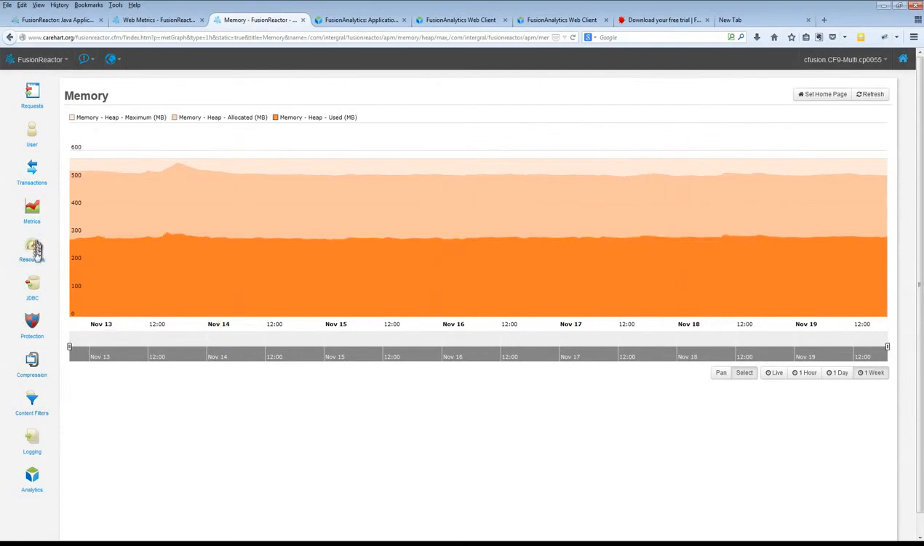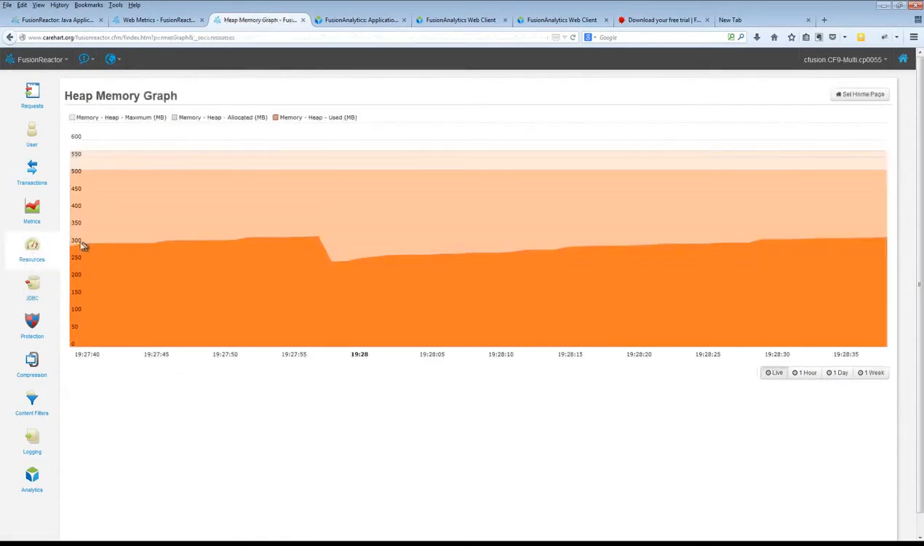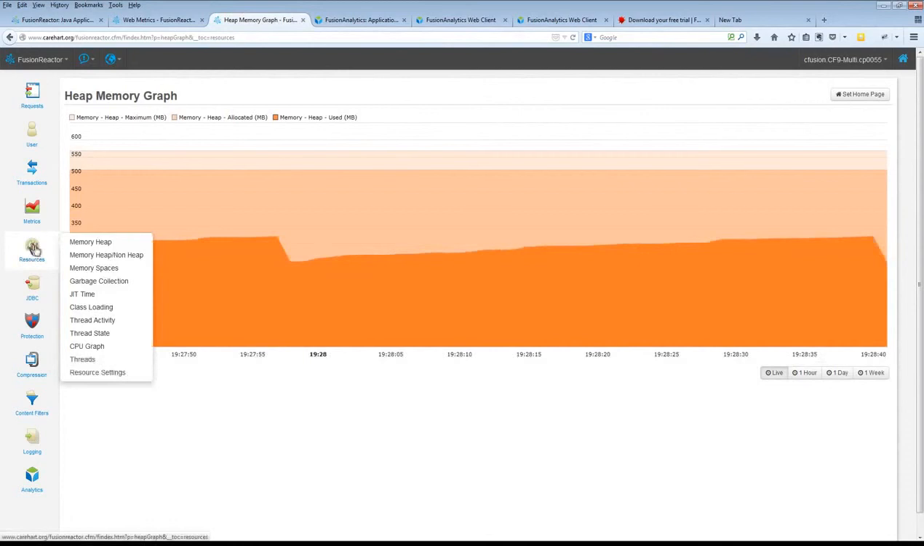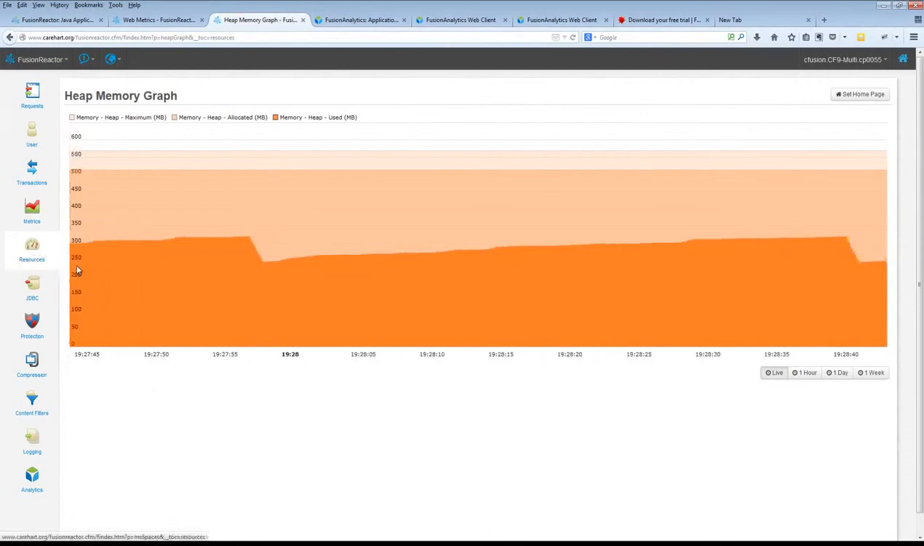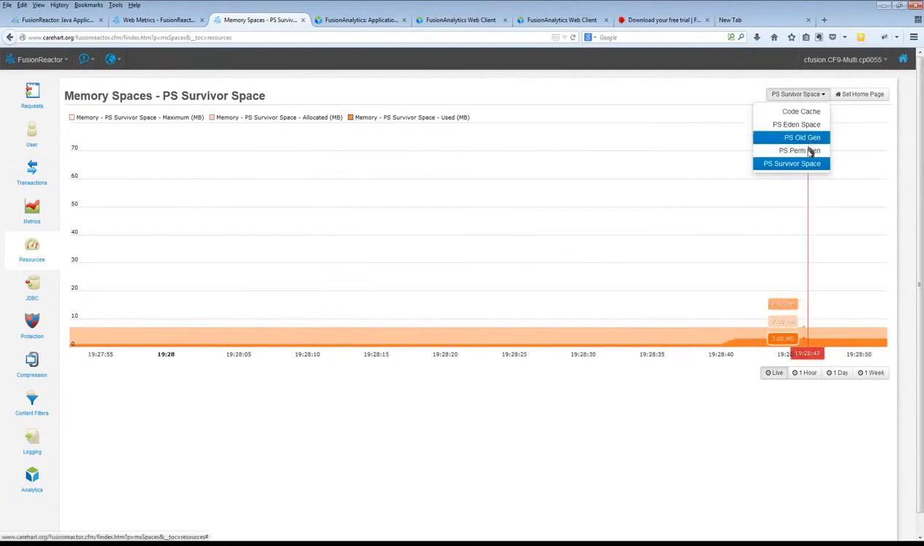If I had gone to resources, memory heap, that would have taken me to that graph. But for those of you that are really into this stuff, I can also say resources, memory spaces. And now it takes me by default to this survivor space, which may mean something to some of you, may not. But if you take a look, here is the Eden space, and the old gen, and the perm gen, and the survivor space, and the code cache. And some of these may be of interest for you to study.